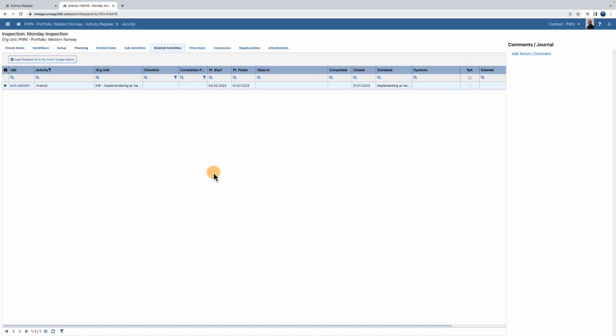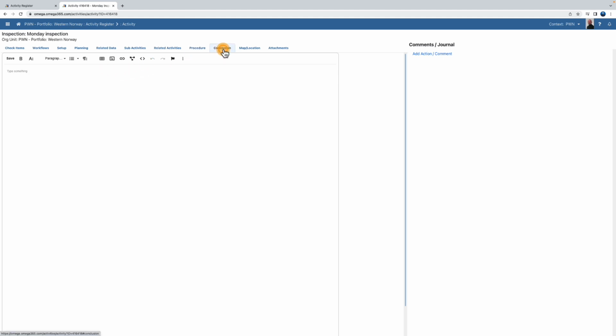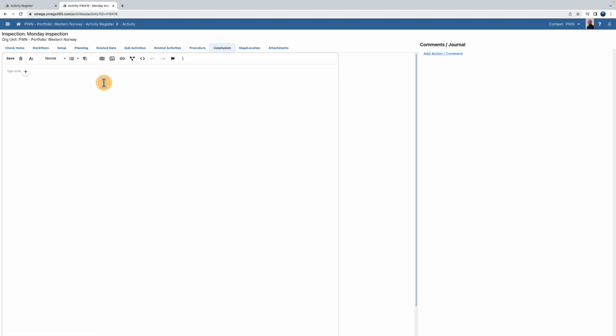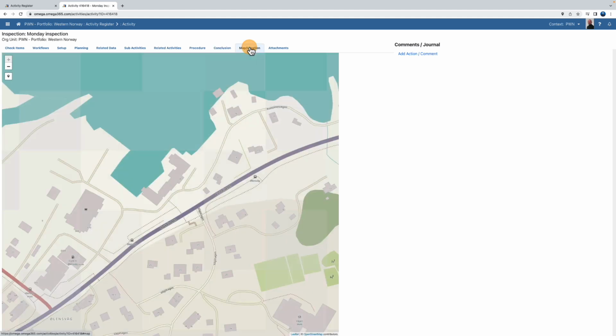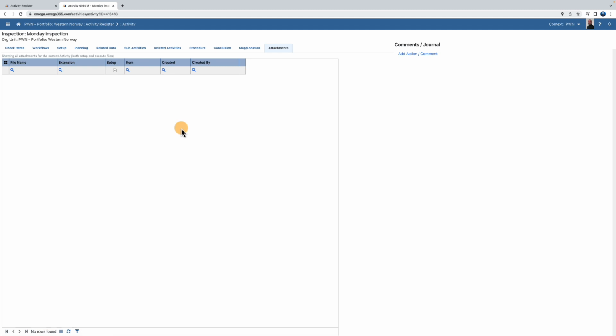Under the tab Procedure, you can write or view a procedure, and in the Conclusion tab, you can write a conclusion based on the execution of the activity. You can enter a location, and in the Attachments tab, you'll find an overview of all the attachments in the activity.